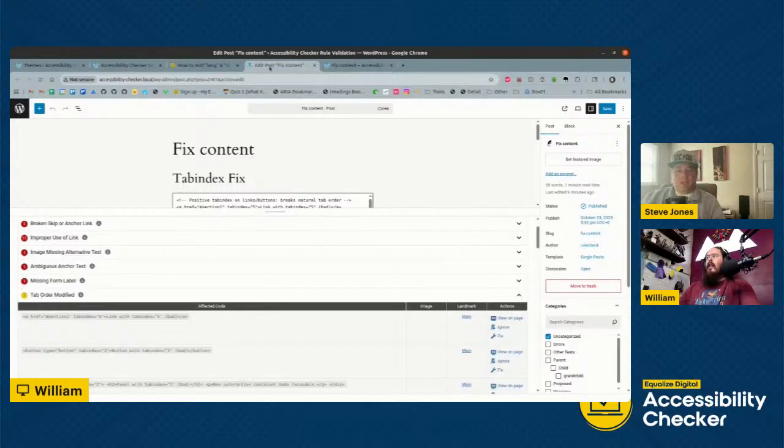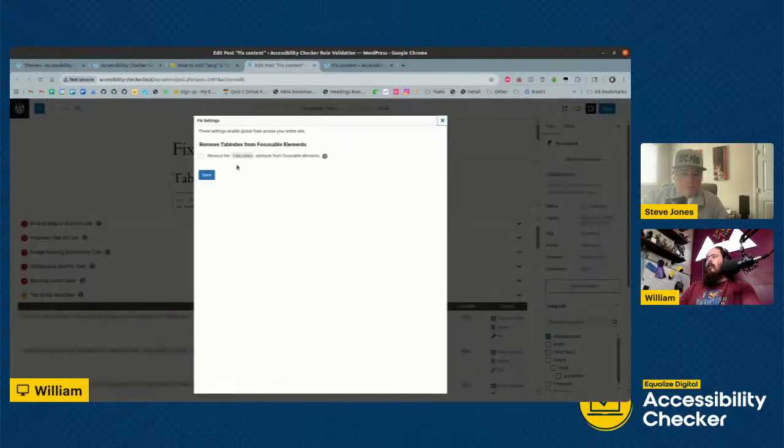So this is the editor I've pulled up for the post that we were just looking at, and we can see there are 7 items flagged in that content for tab order modified. I do have the fix enabled, but if the fix was not yet enabled, there is an action in the right-hand side column for each item that's discovered where you can click the fix button and a modal will appear, where the same content that appears in the settings page would appear here.